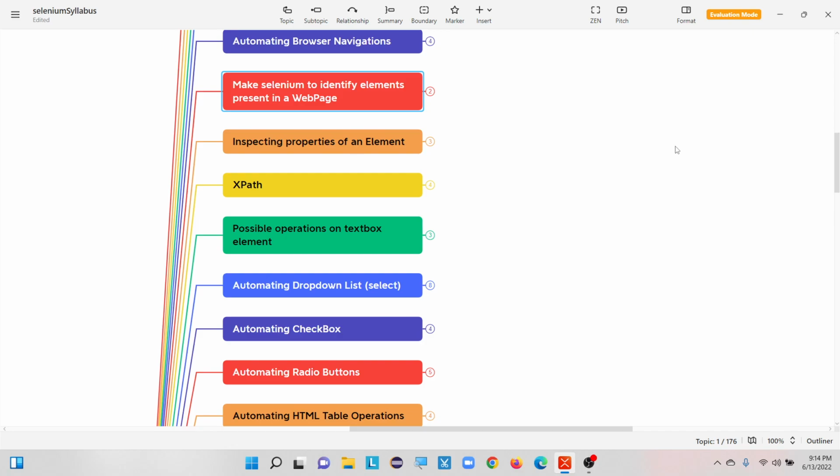In the same way, if you are working with Firefox, there we need to have an add-on called Firebug. That is an add-on of the Firefox browser which is user friendly and is used to inspect the HTML properties of an element.